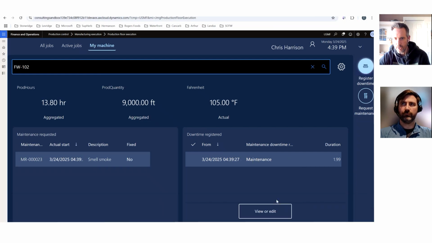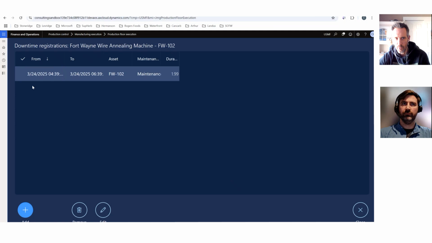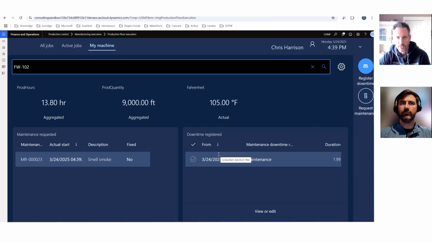So again, I could create it here, and then I can view or edit it from here if I wanted to, if I need to make any changes. So I could add another one. I could edit this downtime, or I could remove it if I want to. So that's what we're going to do on the production side. So now let's take a look at what Eric can do with all this information on the EAM side.